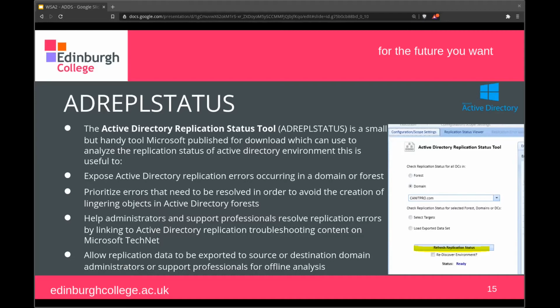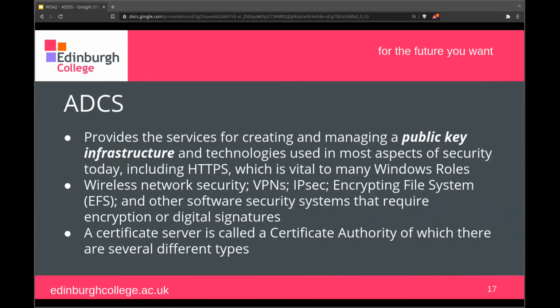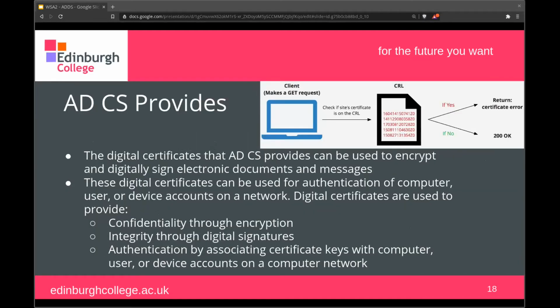Okay, the last part today is about Active Directory Certificate Services. So Active Directory Certificate Services actually allows you to turn a Windows server into a certificate server. And that certificate server will let you set up a public key infrastructure so you can generate certificates. It can also be used for wireless network security, VPNs, and the certificate server that you set up is called a certificate authority.